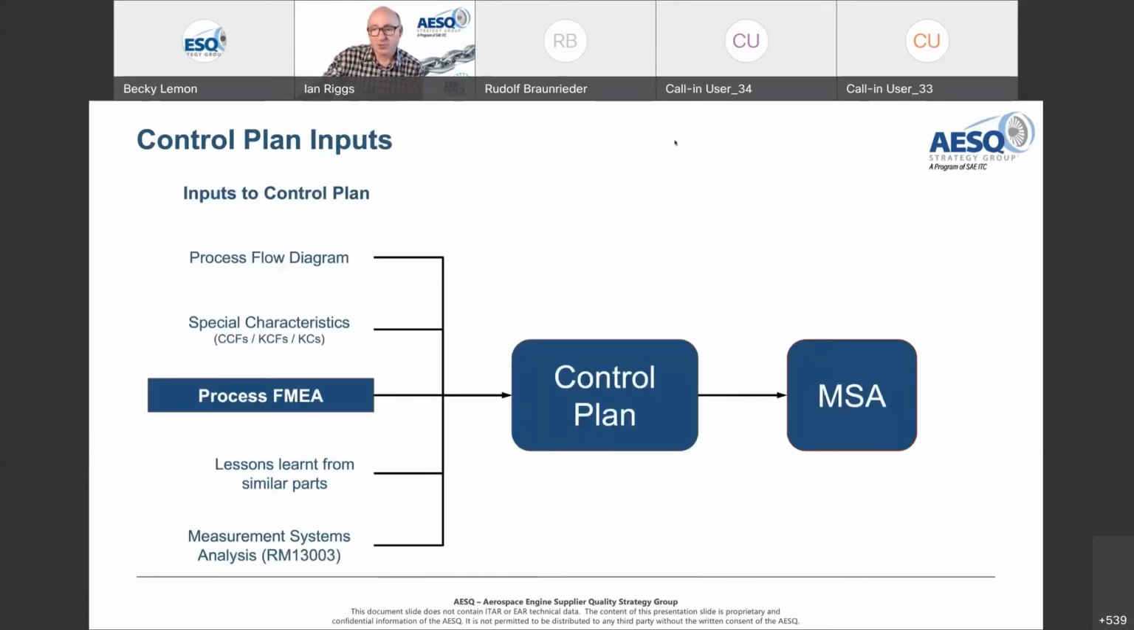So to create the control plan, the key input is your Process FMEA. But you will also need things like your process flow diagram. You may have control plans from similar parts, and you need to know what capability your measurement methods, your inspection methods have, to make sure that you're only including things that are proven capable.